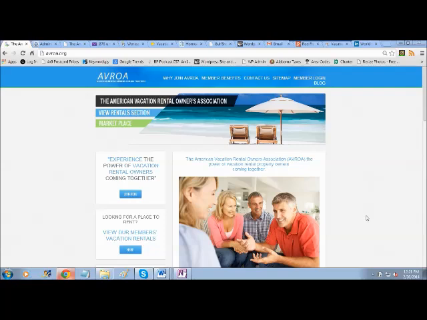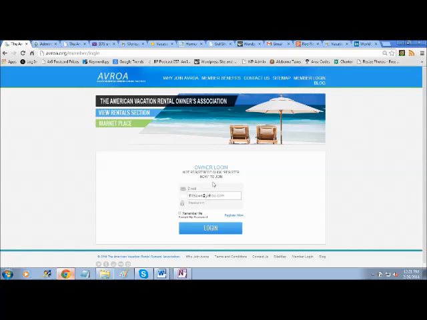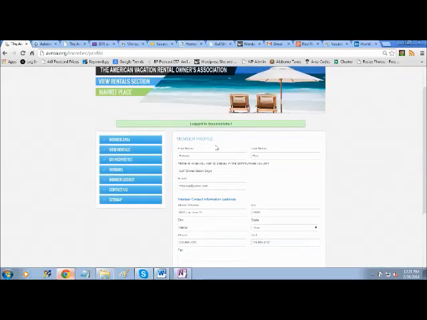Of course, in order to do that, you have to be logged in, so I'm going to go to the upper right-hand corner here and log in. So we'll do rfits, right, and my password. And of course it takes you to the members profile page. This is where you can update your own personal information. But over here you can see where the vendors tab is.